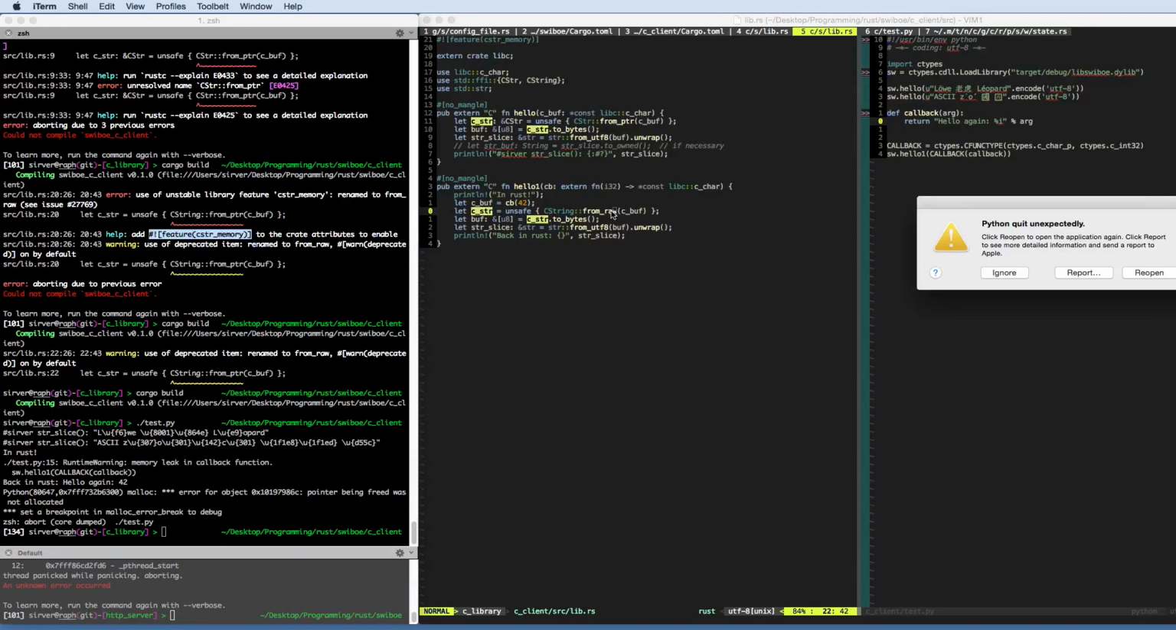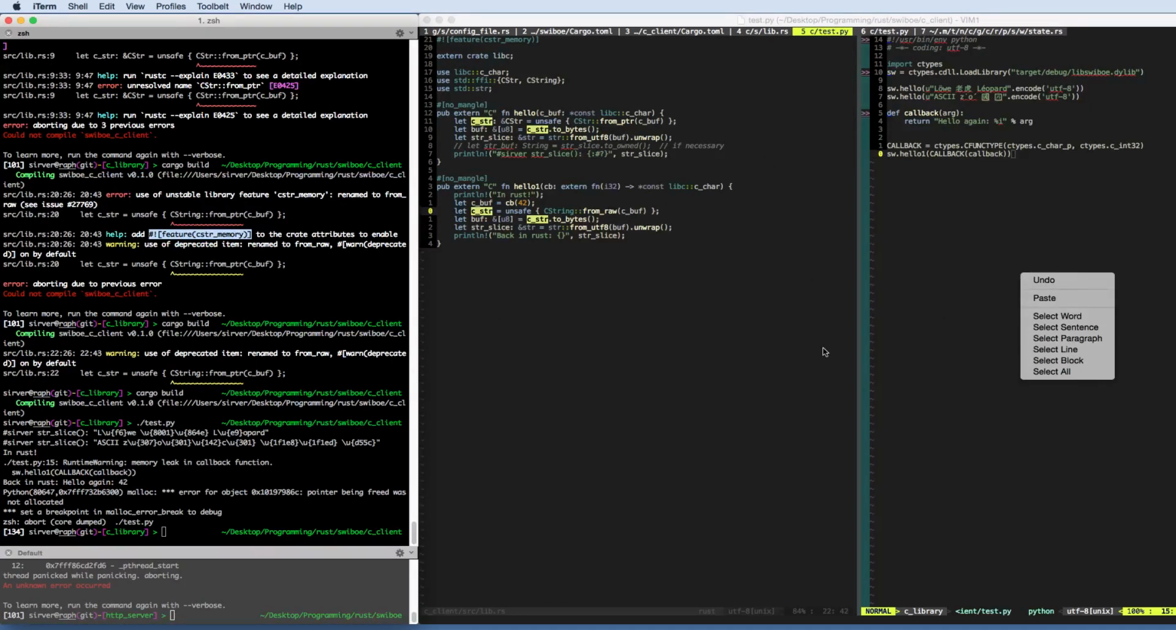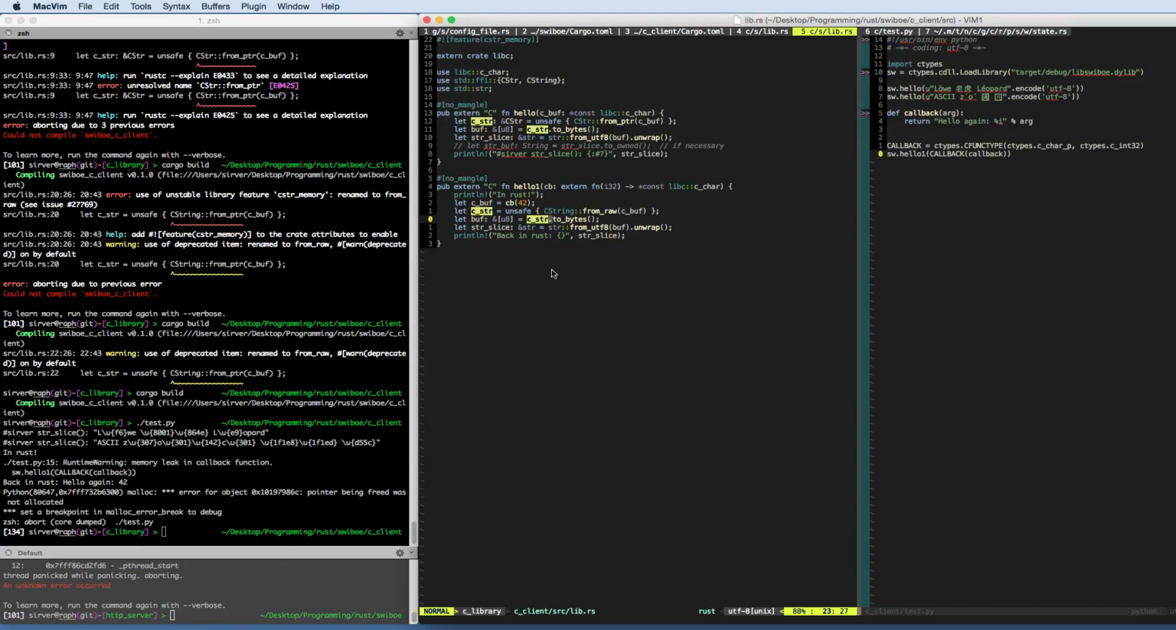Whoa! Crash. Crash. So it doesn't work. Why doesn't it work? Oh, that's why it doesn't work.